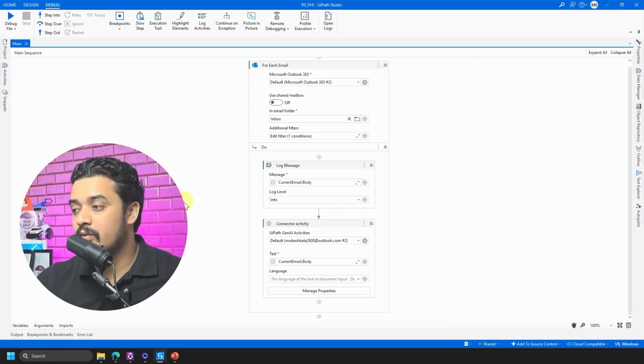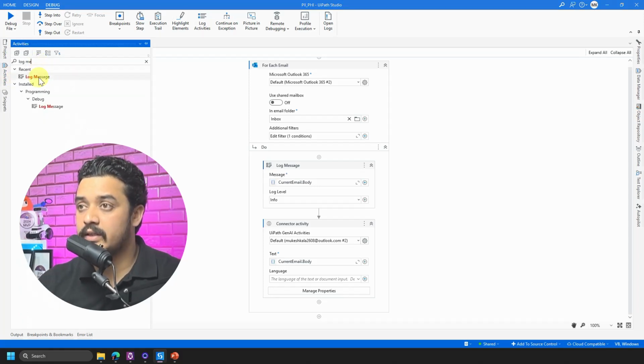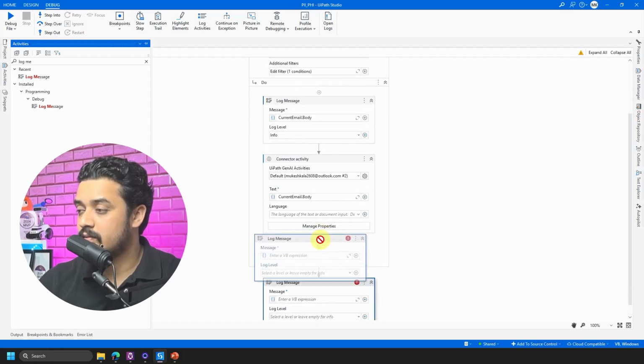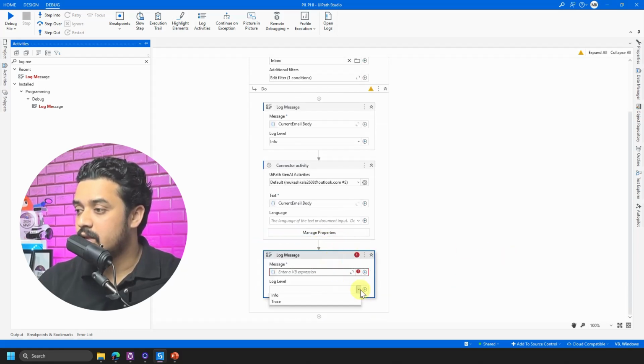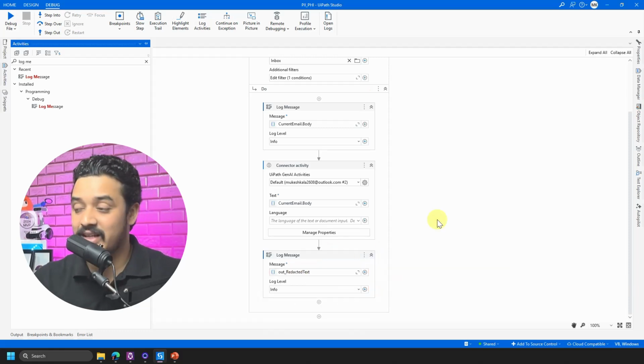Then what I'm going to do is add a log message activity, drag and drop it here. I'll say this is info, and this is my out redacted text, that's what I have created. I'll save this, go here, and run the file.